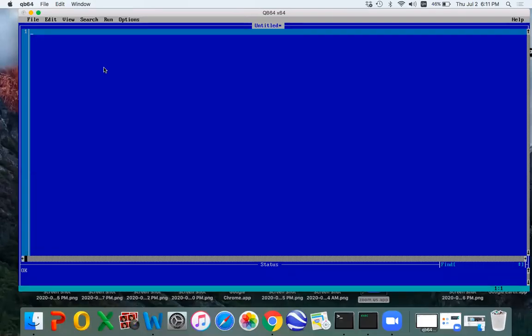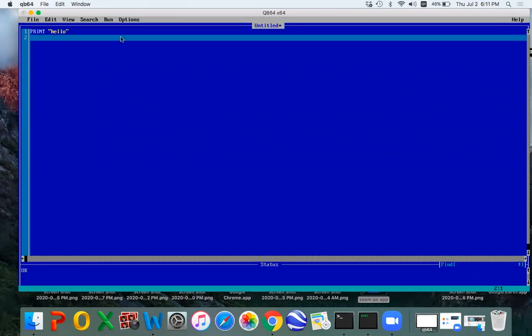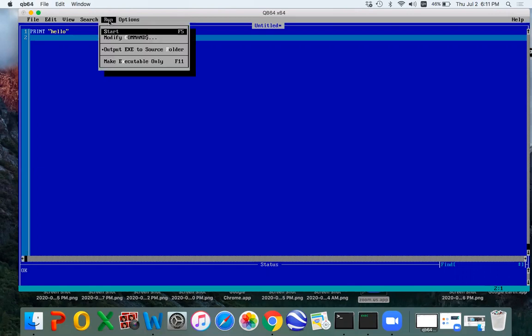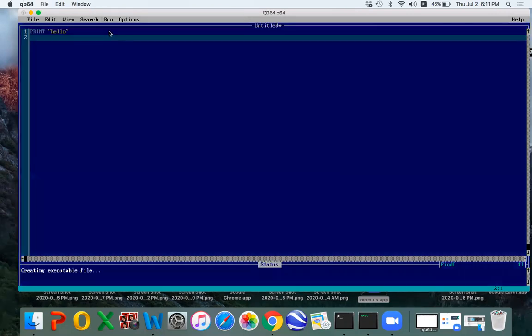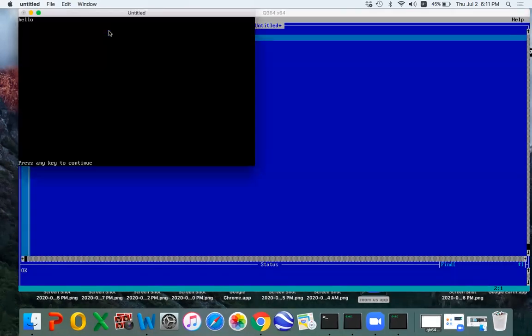Okay, let's talk about QB64. I assume you got it downloaded. I'm just going to run through some of the real basic stuff here. It understands commands like, for example, print hello. And if I want to run this program, I'm going to come up here to the menu, select run, go to start. It's creating an executable file, and then it runs that executable file.